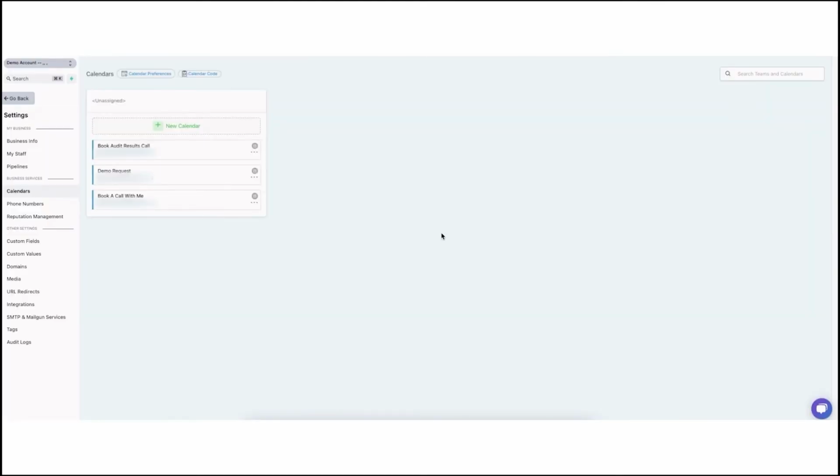Calendars, I'm going to create a separate video for this. Just make sure that you have selected the right time zone, because later on I'll show you how you can set up your calendars. This is going to replace Calendly and any other calendar software out there, so it's going to save you a couple of bucks.